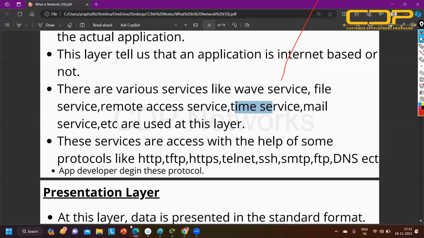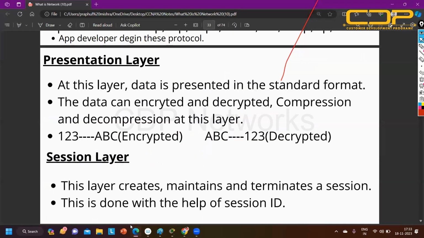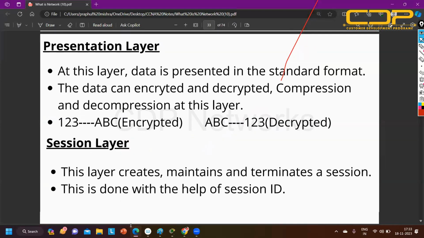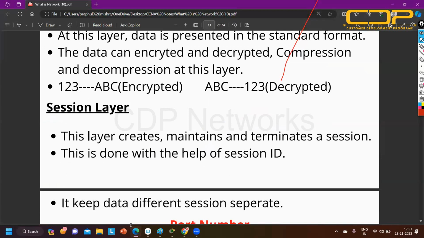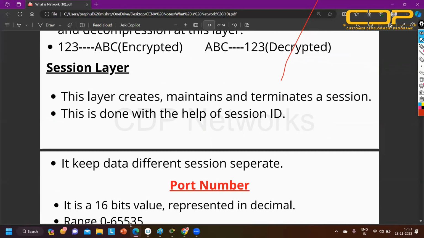Presentation layer, you can see at this layer data is presented in a standard format. The data can be encrypted, decrypted, compressed and decompressed at this layer. Like if the data is 1 2 3, we can encrypt this data into ABC, and again we can decrypt ABC into 1 2 3. Then the session layer creates, maintains and terminates sessions.